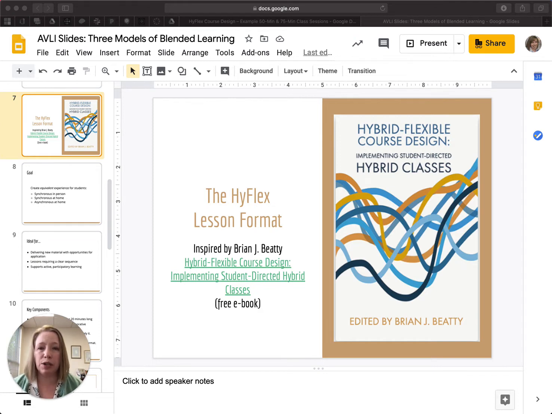HyFlex is a shortened term meaning hybrid flexible. This is a type of course design that is actually in heavy use in colleges and has been for quite some time, with the idea that many college environments who are creating hybrid classes are designing them with the idea that students would choose whether or not to be in class, synchronous online, or asynchronous online.